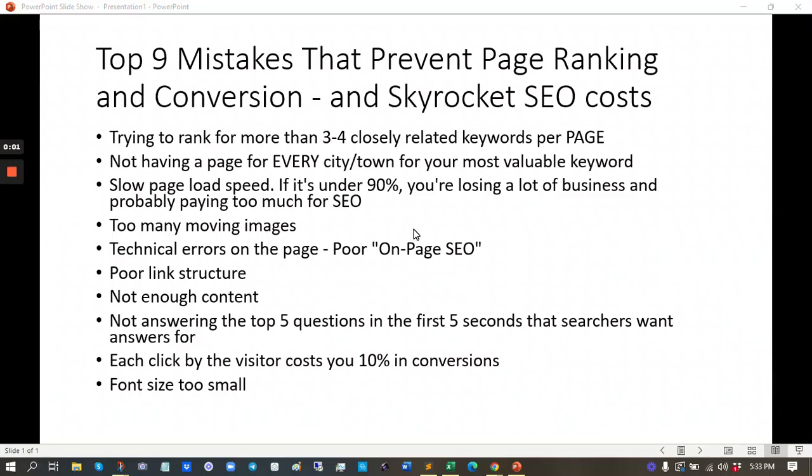Okay, so in this video, I'm going to cover the top 9 mistakes that prevent page ranking and reduce your conversions once a visitor lands on your page. And most of these things can actually really skyrocket your SEO costs. So what I would do is go to the bottom of this page, if you haven't done that already, and do an SEO audit on your own website.